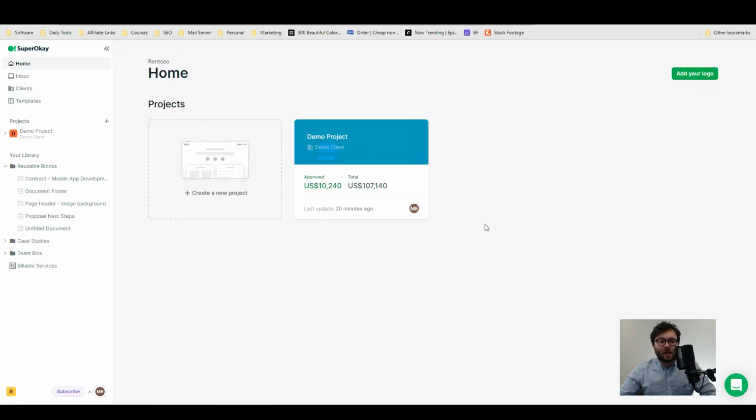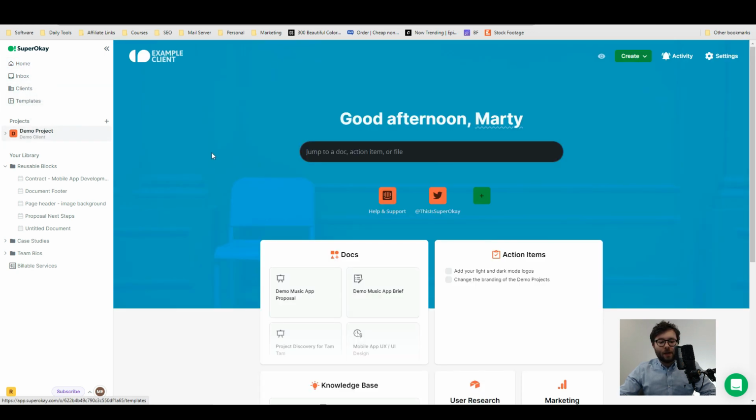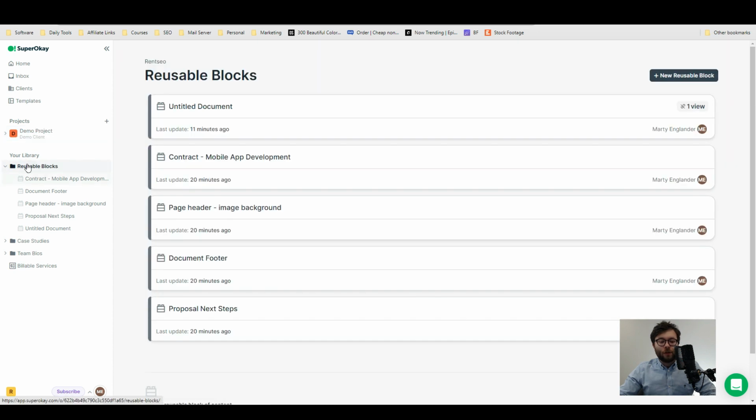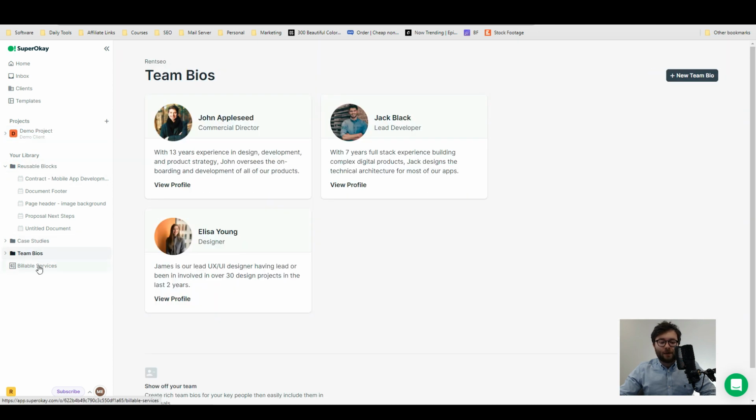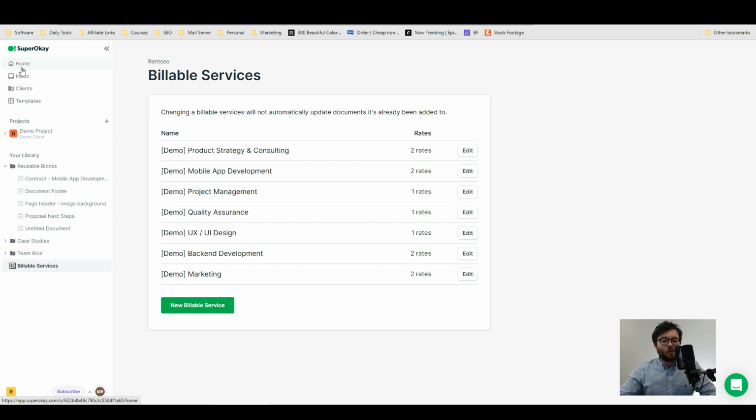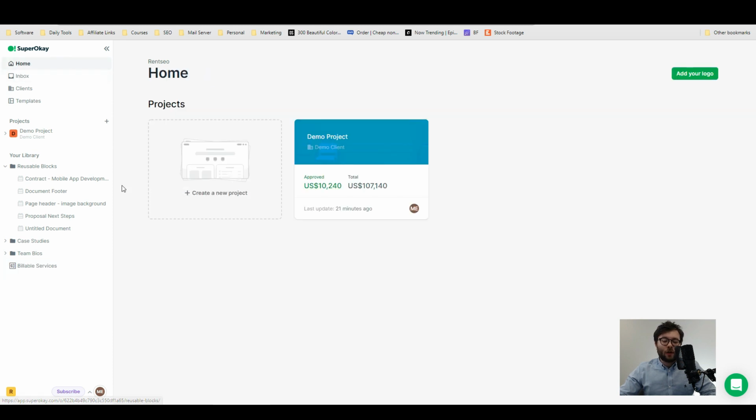We're now in the dashboard of SuperOkay, and they've made it really clean and straightforward. On the left, you have your main navigation: inbox, client, template, the projects for your client, reusable block, case studies, team bios, and billable services. We're going to go through all of these features, and we're going to start off with the dashboard.